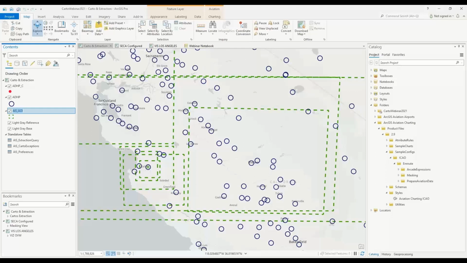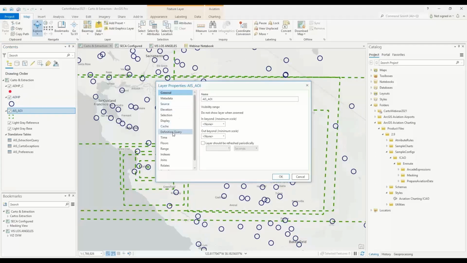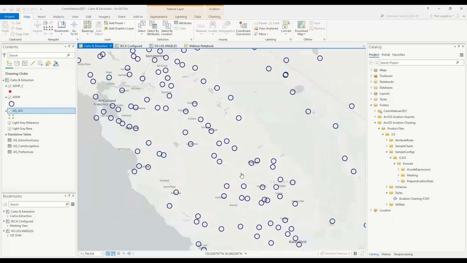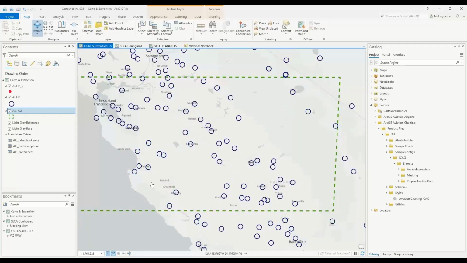To get things set up for any one chart, you just need to set definition queries for map IDs. So we can do that on the AOI feature class. And you can see we have various AOIs right now. And we'll set a definition query for this San Fran AOI. And we'll be left with the AOI that we want to start working on for this particular chart.